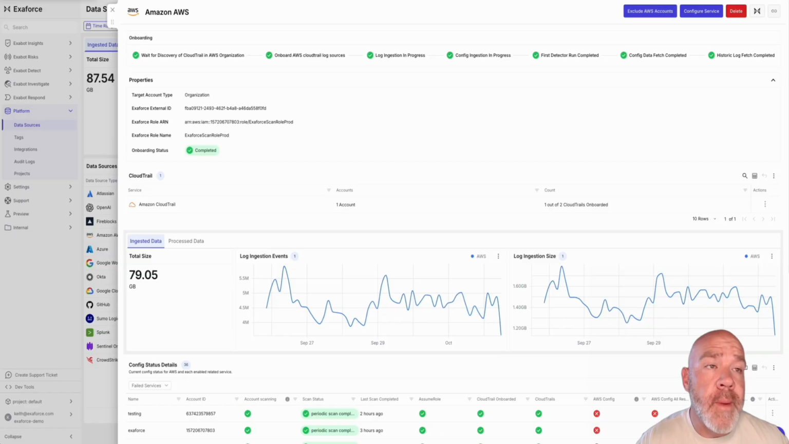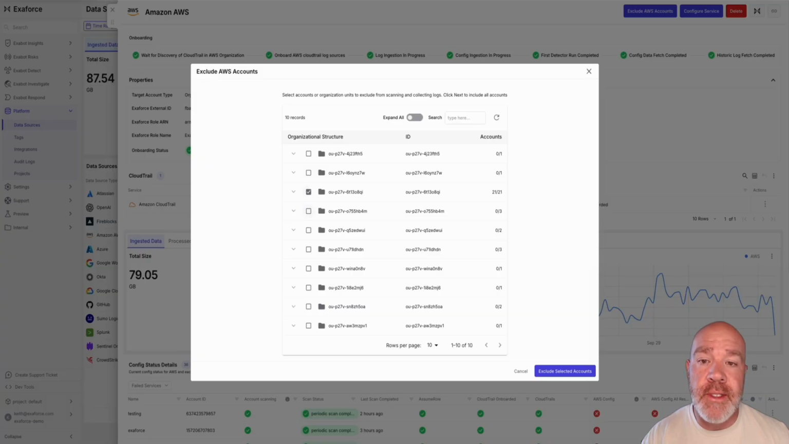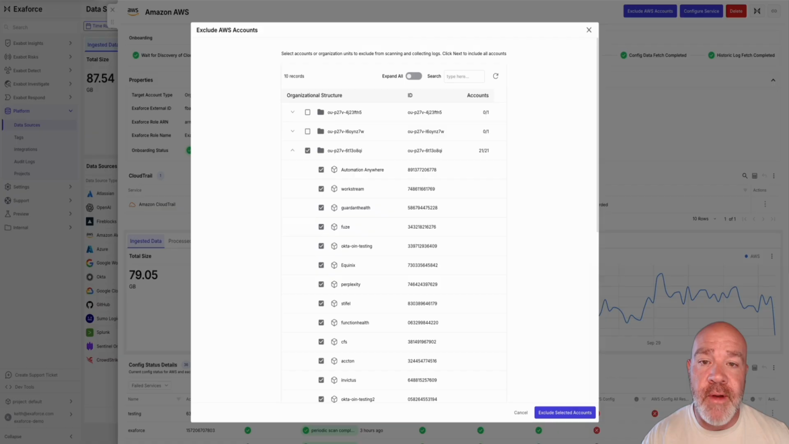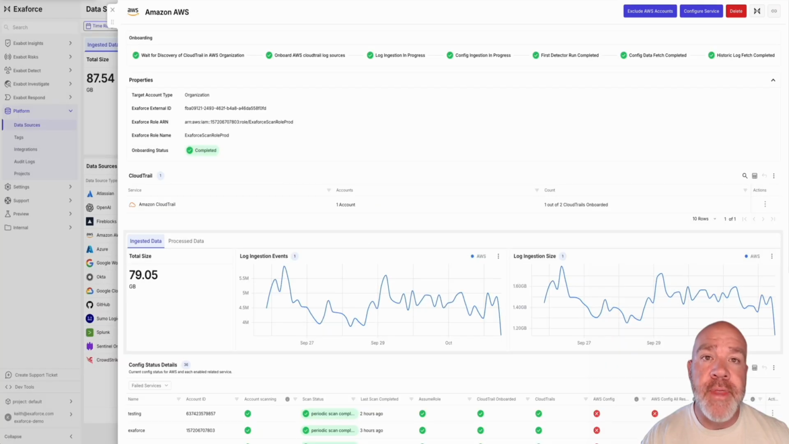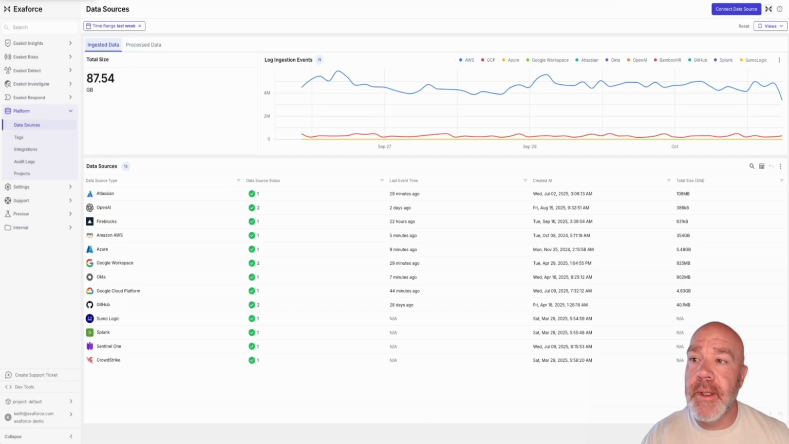Or you might have certain AWS accounts because maybe we did an organizational onboarding for AWS. We can grab all of your AWS accounts all at once, but there might be certain ones that you want to exclude. So I can simply come inside of here, and you can see the structure of those accounts listed as well. That's just a way you could do some pruning for environments that you really don't care about. So that's really data sources.